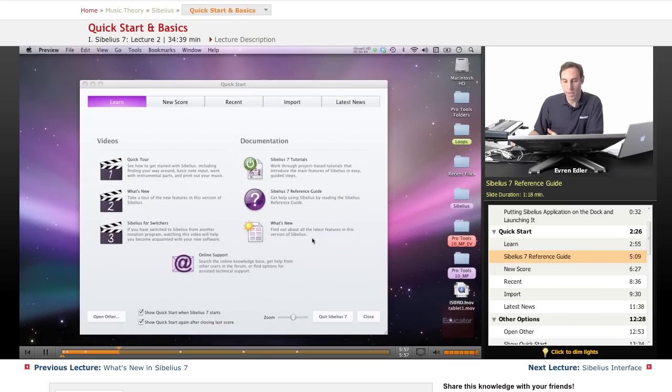And then after this we have What's New. This is about finding out all the latest features in these versions of Sibelius, all pretty much PDF documents for you to be able to get some information if needed. Down here we have the online support. This is the online knowledge base. Basically, you could get help from other users. You can read forums and get some other technical support. And this is about basically the Learn tab.